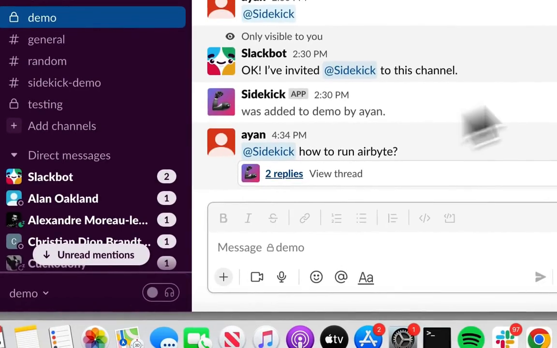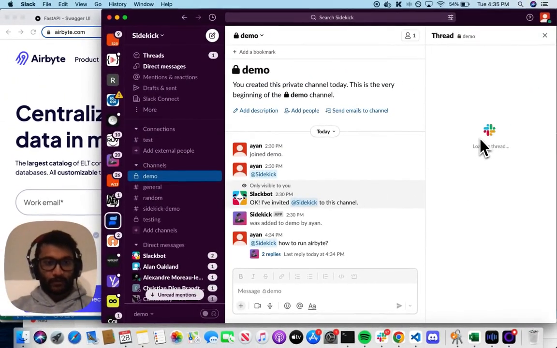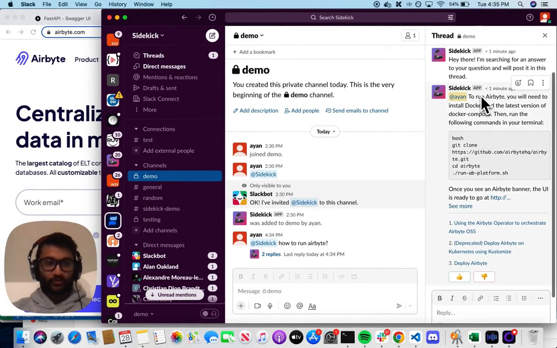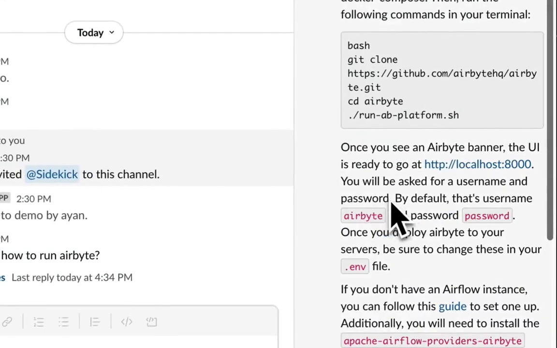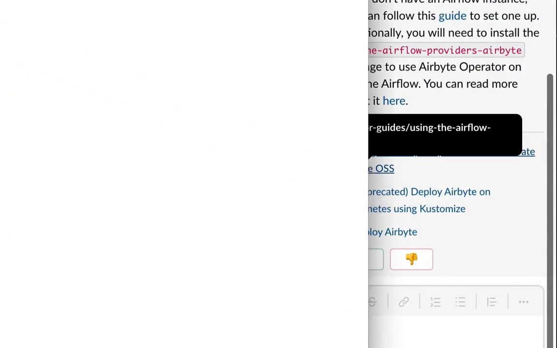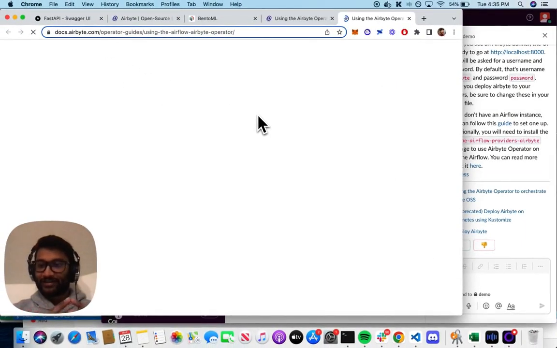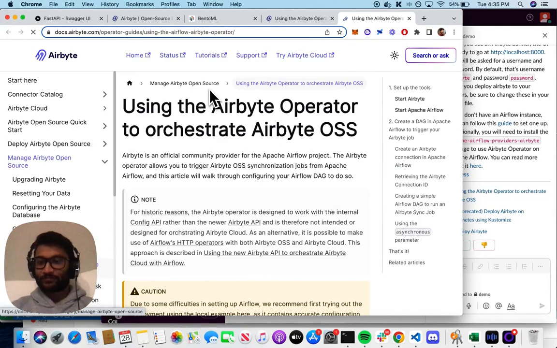So looks like Sidekick has responded, and we have our answer, we have some code snippets, and we also have the citation, so I can actually go back and double check that Sidekick was correct.